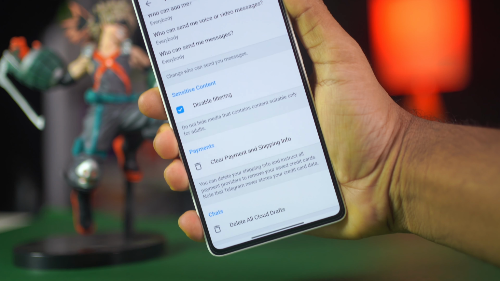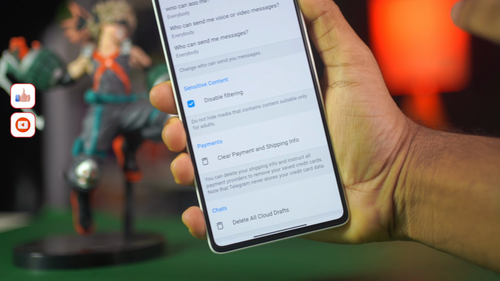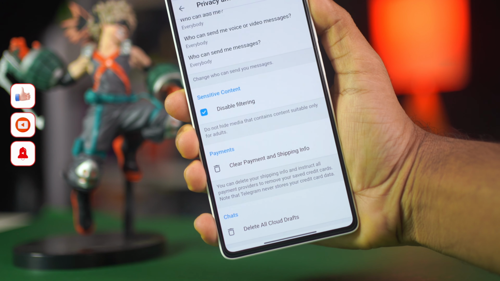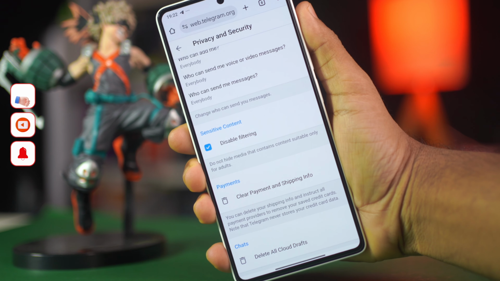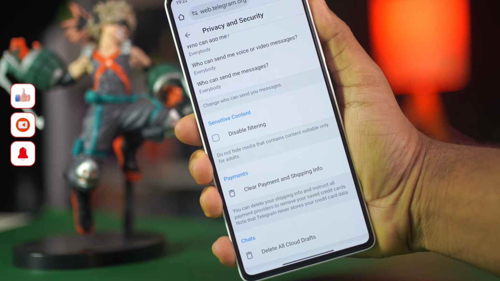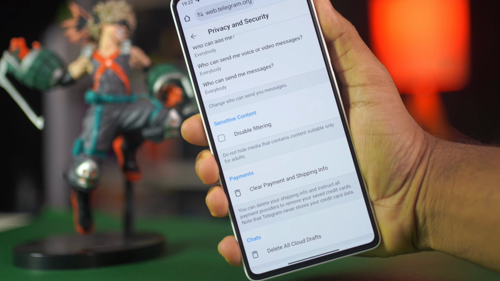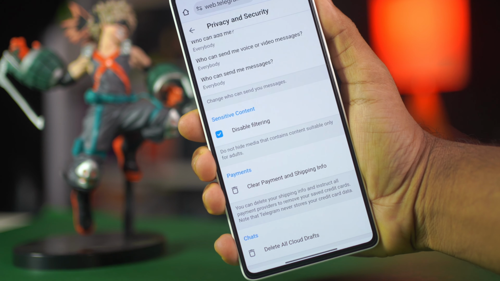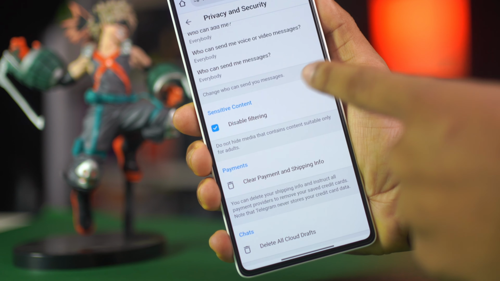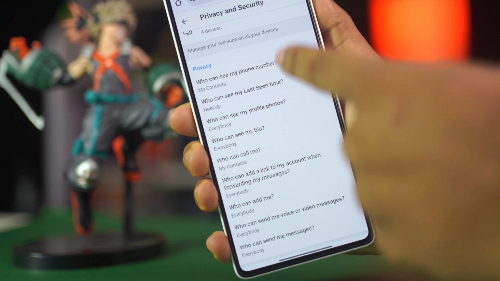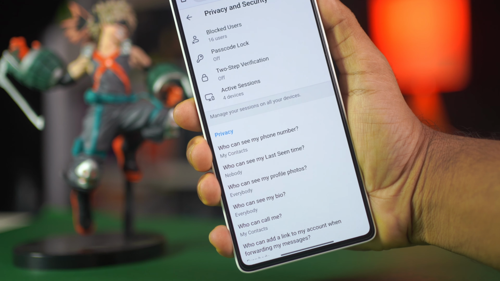Let me show you how you can enable sensitive content on Telegram using the web version. This setting helps you manage what kind of content shows up, particularly things flagged as offensive or explicit. So let's jump right in. Important note, this setting is not available in the Telegram mobile app. You must use a browser.